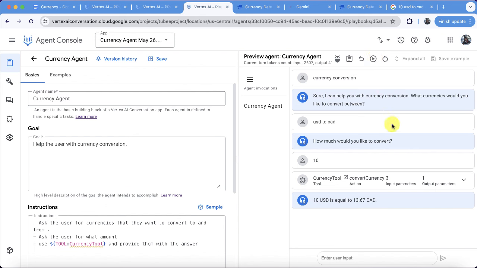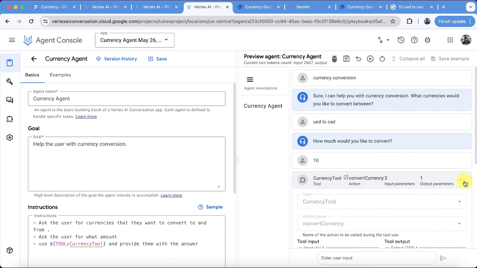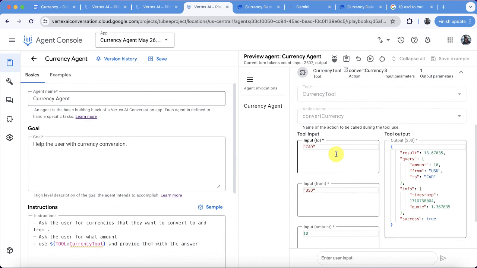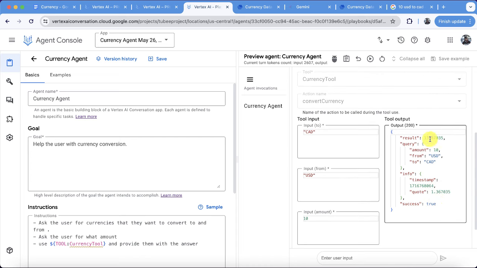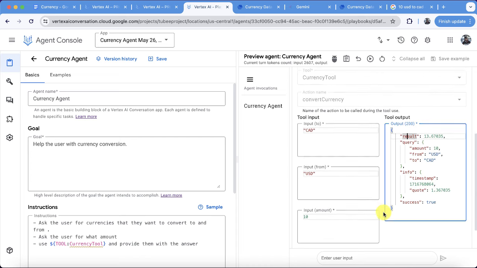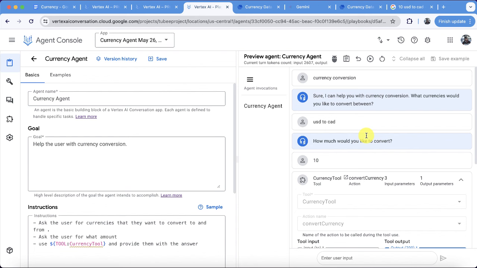Bingo, we got 1367. You see that in the steps here, you will see that it has called the tool, and if you expand it, you will see that it has sent the input and output as Canadian and USD, and got the response here. Where did it go? 1367, the result here, which it provided the user with. This has worked fine.